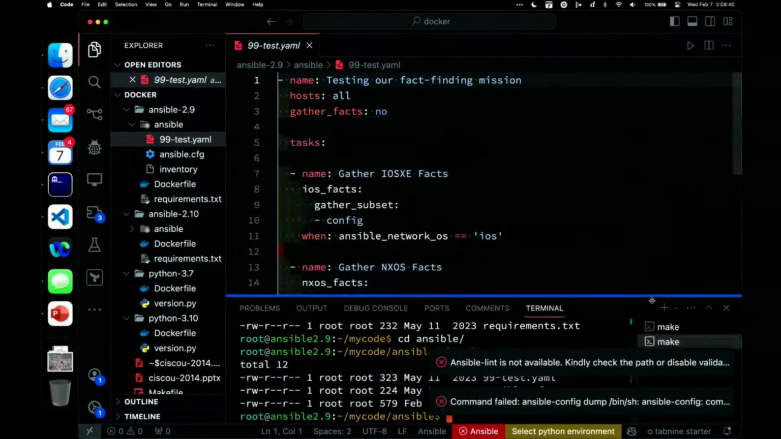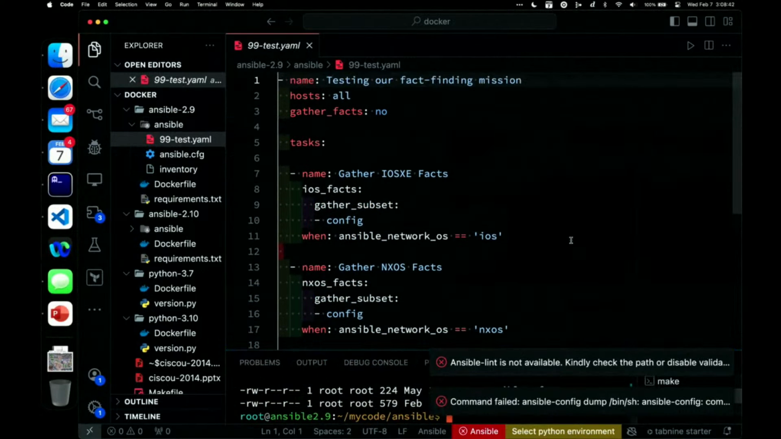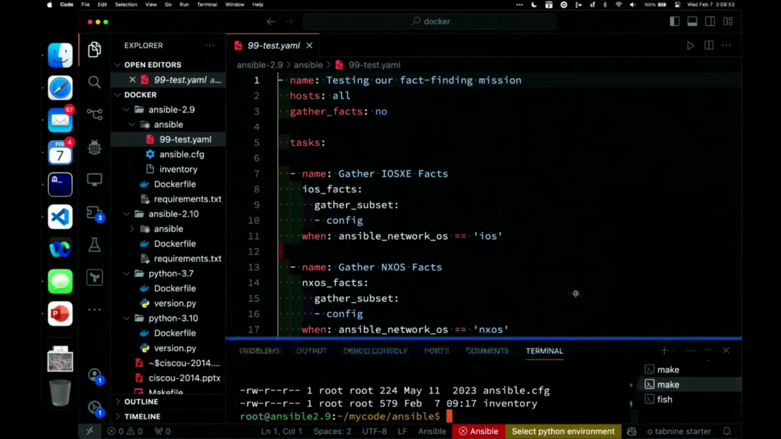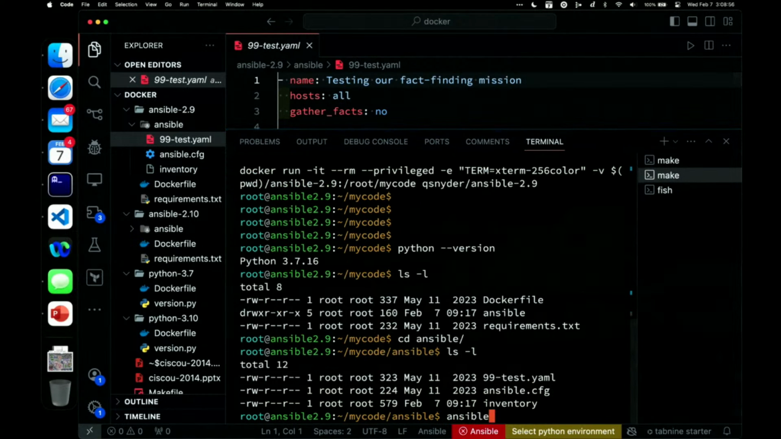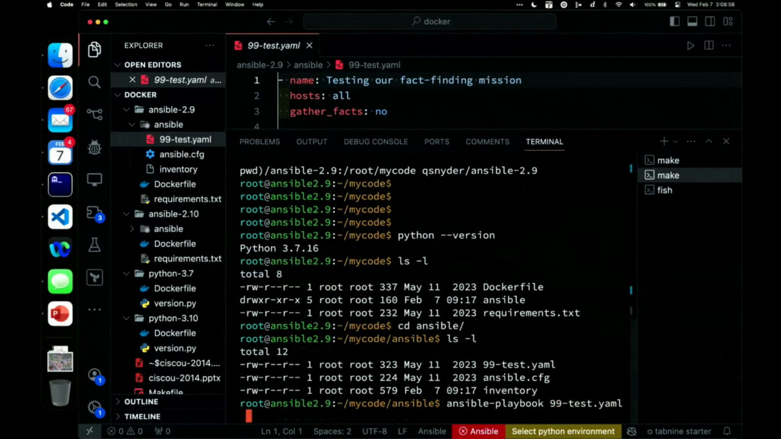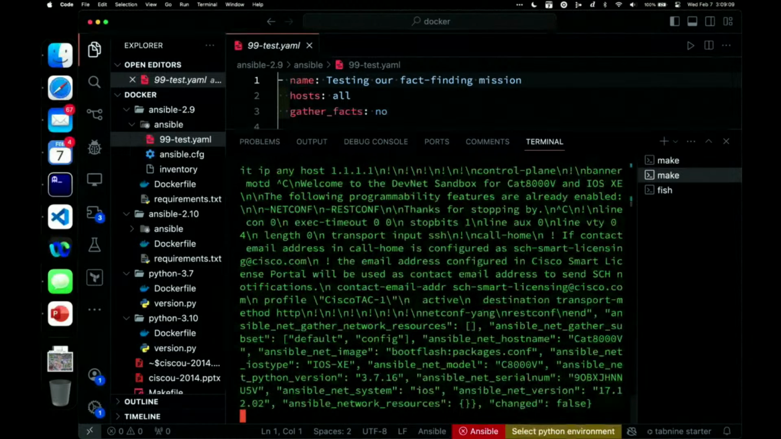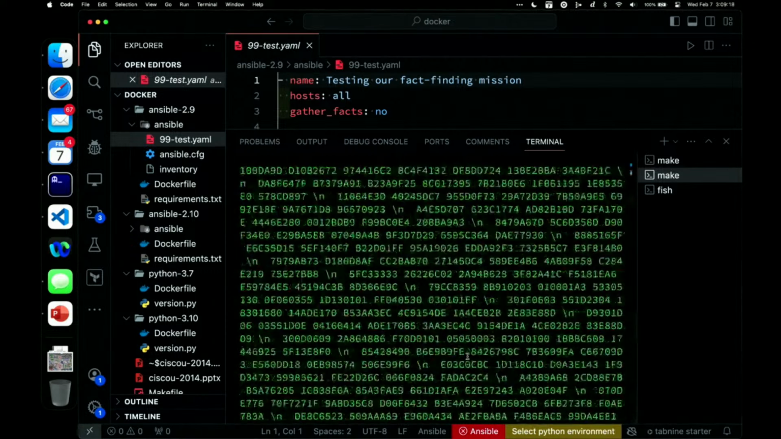That's the most important piece here. All I'm doing is gathering some facts from the DevNet Always On sandboxes. There's an IOS XE sandbox and an NX-OS sandbox. So I can run my Ansible playbook here, and I'm going to run it slightly verbose. It's going to go out and gather the facts for those two different devices and spit them out into standard out. So we can actually see that I'm connecting using my container, through all the Docker networking pieces, out to an Always On sandbox using Ansible 2, in this case 2.9.